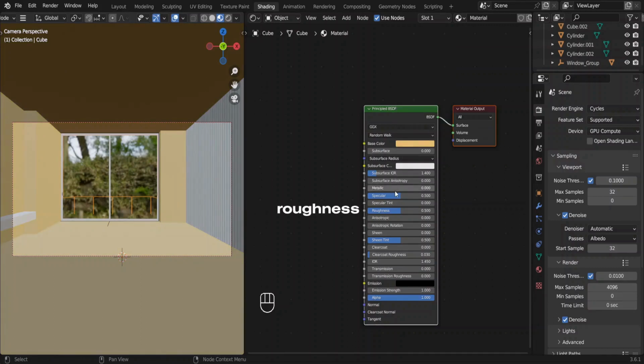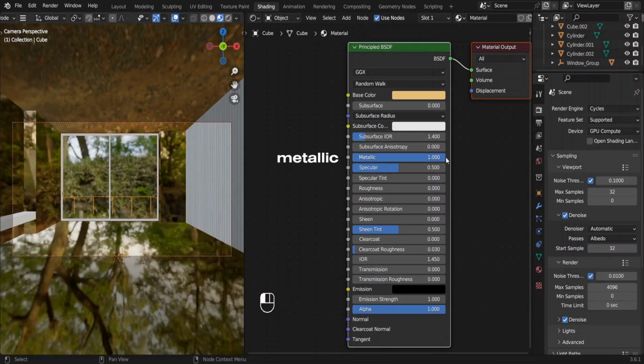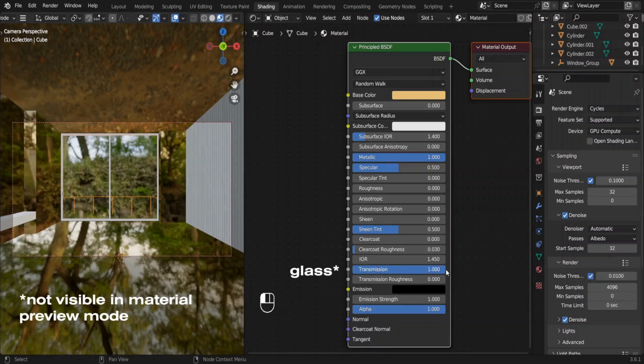The roughness value determines the roughness or the shininess of the material. A value of 1 for the metallic would make the surface metallic and a value of 0 for non-metallic materials. We don't keep anything in between 0 and 1 because all the materials are either metallic or non-metallic. Transmission value is used to make glass material. Let me undo these changes because we need this default material.